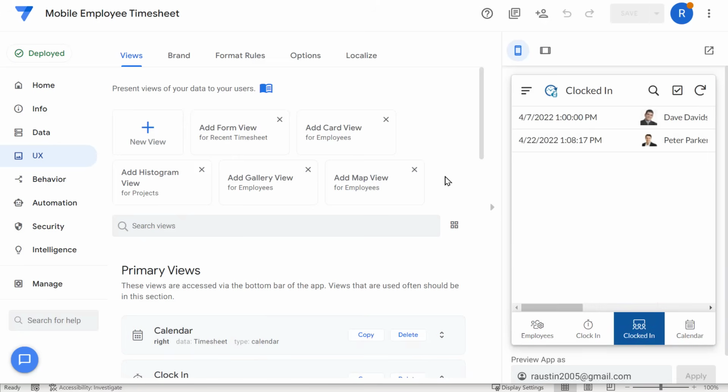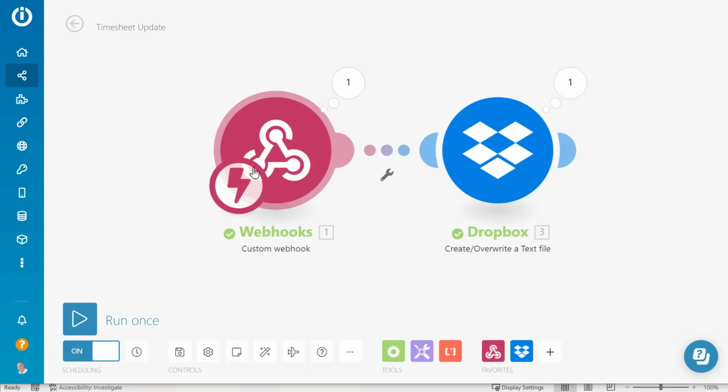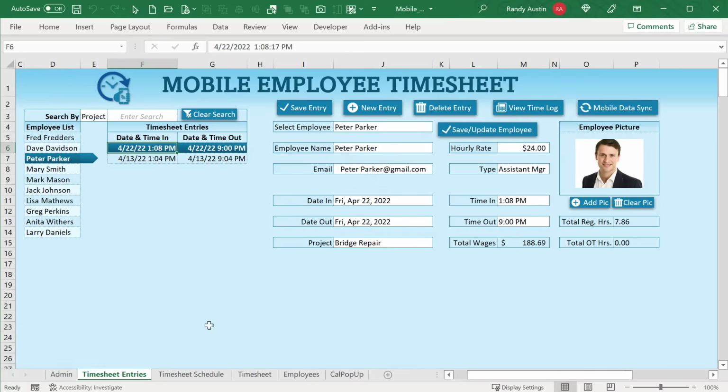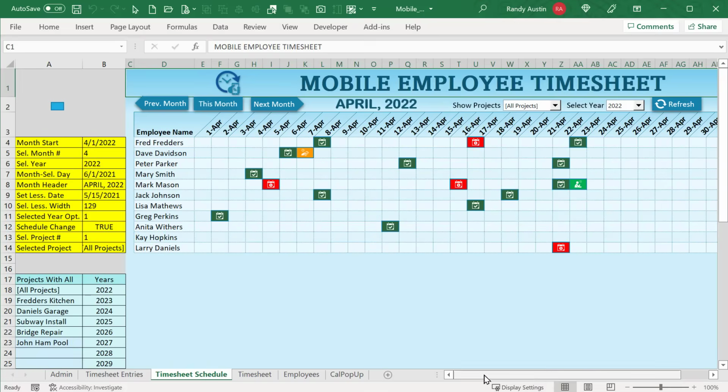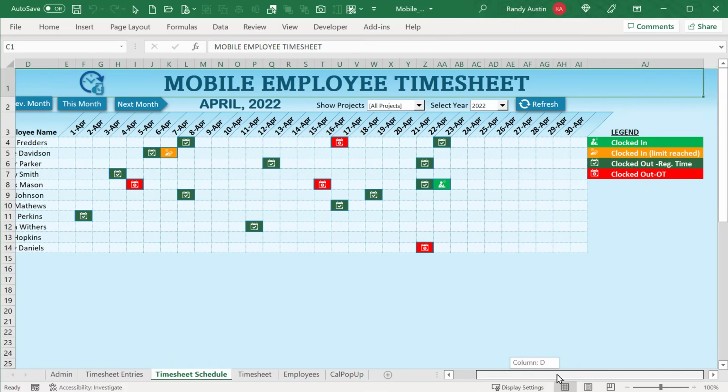So we created our brand new mobile app and how we can customize that a little bit, how we can automate the data here so we can quickly automate any changes in that through Integromat, through a webhook into our Dropbox, and how we can bring that information back into our application. And of course, how we can create this really dynamic scheduler with a cool legend.